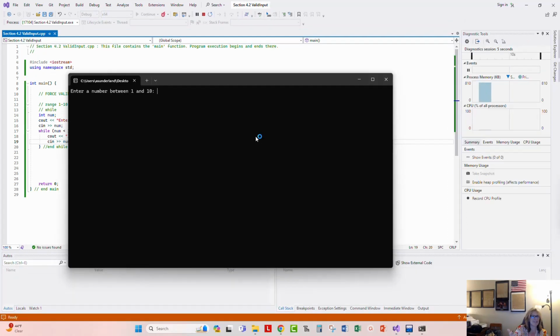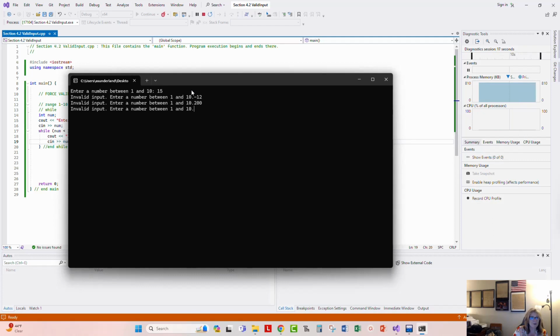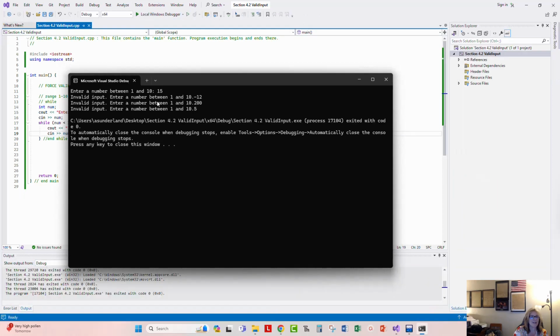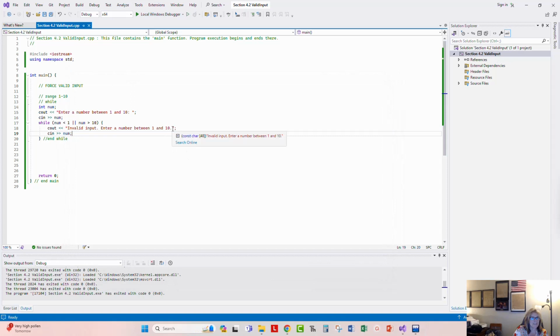So here it goes. It's asking me for a number between 1 and 10. What if I put in 15? Invalid input. What if I put in a minus 12? Invalid input. What if I put in 200? It seems to me that the only way that I'm going to be able to get through here is by putting in a number between 1 and 10. So we'll close that. I'm actually going to put a little bit of space between that second prompt.